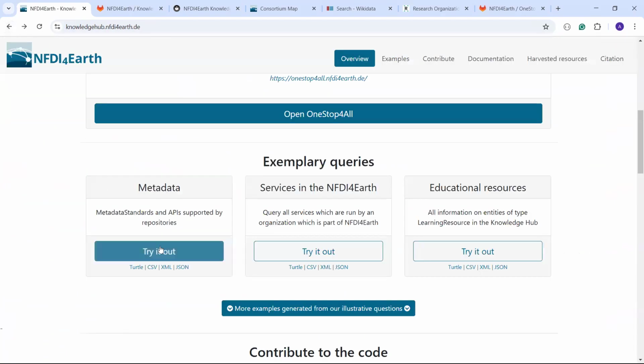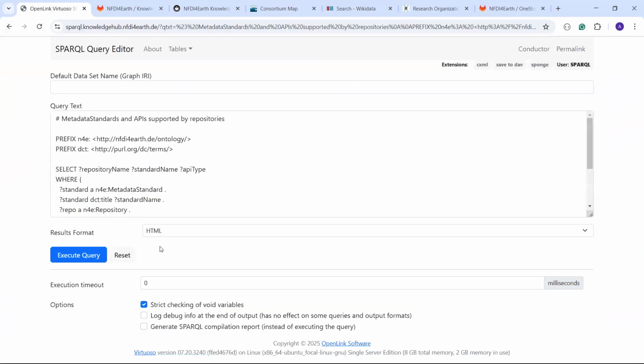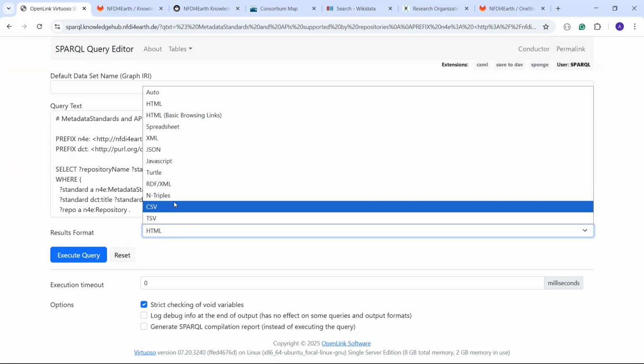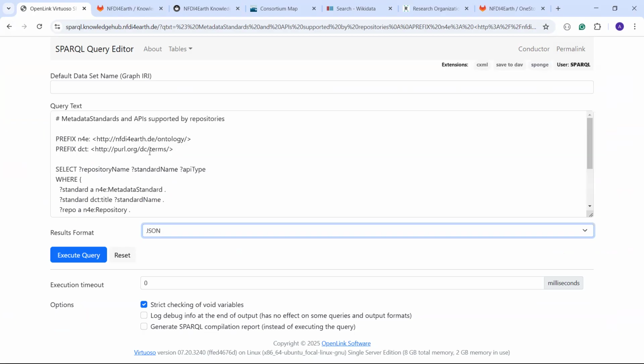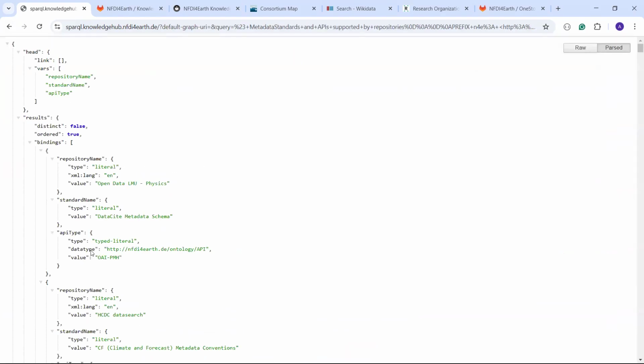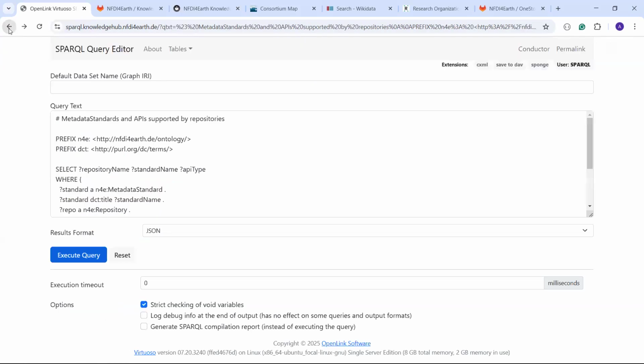And then we can look at the third example, which is about metadata, standards, and APIs supported by repositories. We can pick again one of any of these formats: CSV, spreadsheet, but let's just pick JSON. We execute the query, and then we get the result in JSON structured format, and that can be used then to build additional applications.